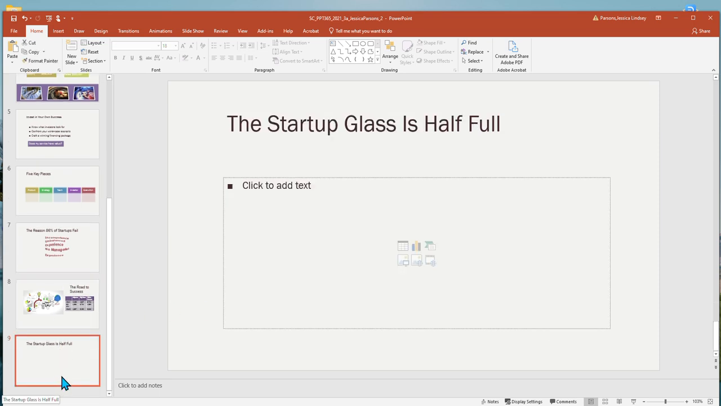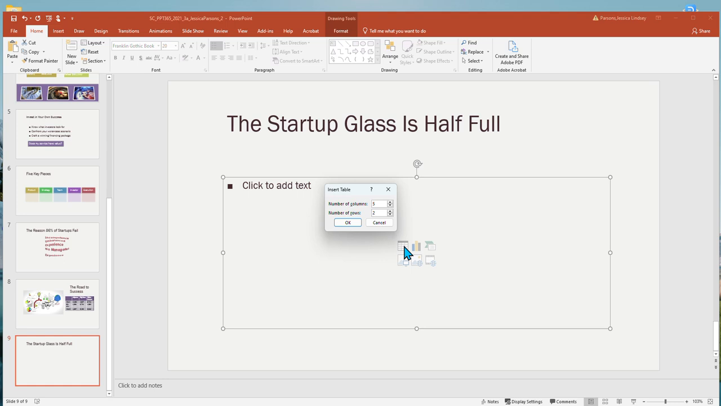All right, slide number 9. We are going to use the content placeholder to insert a table, which for me is this first icon right here. So I'm going to click Insert.